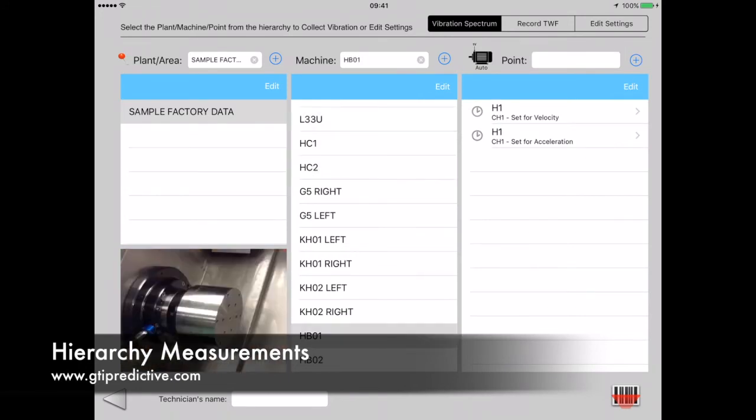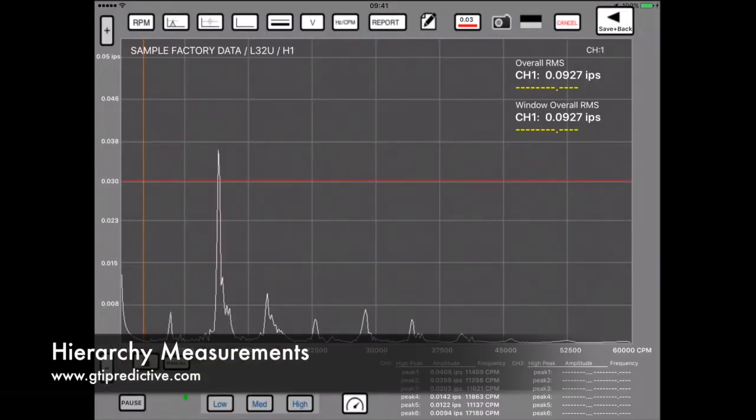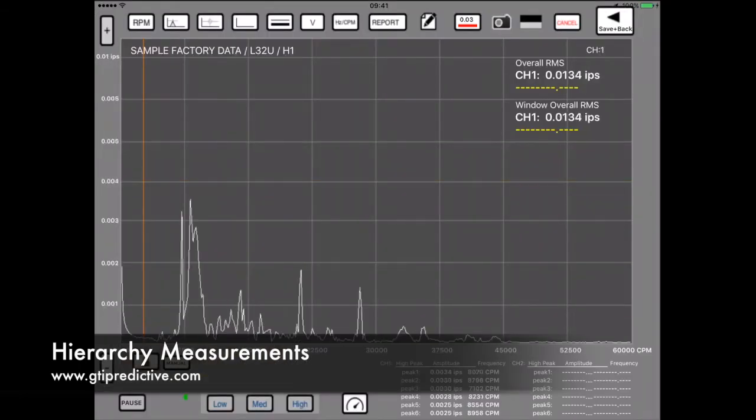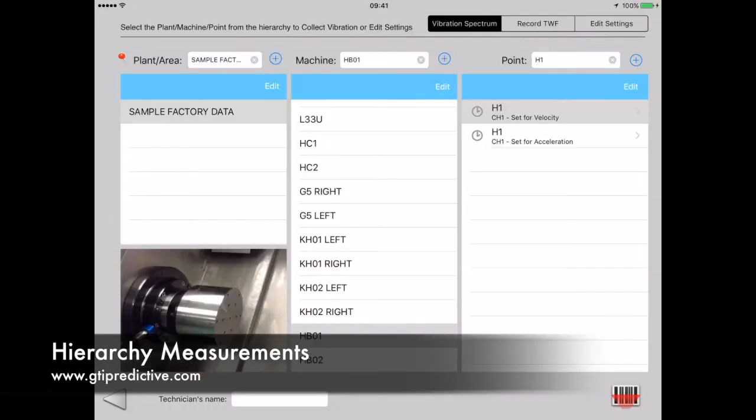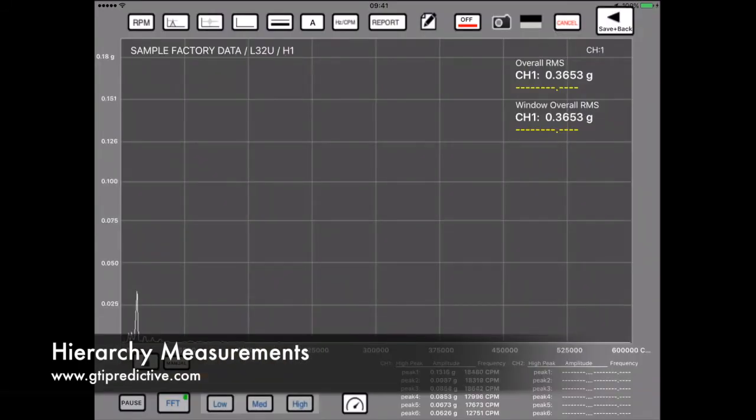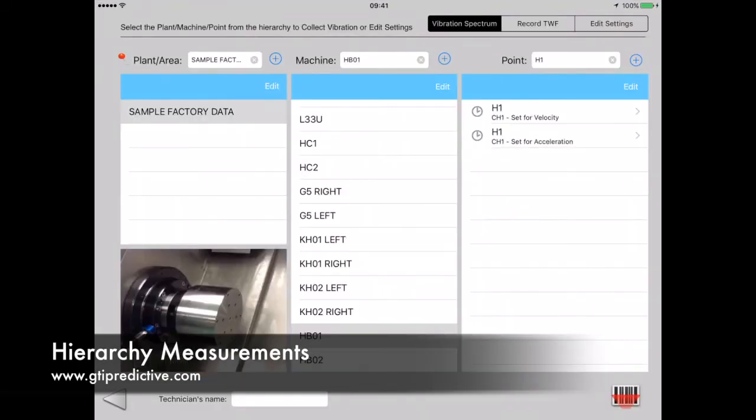You'll see I've got two H1 points, one for velocity, one for acceleration. You'll see photos of the asset in the bottom left corner. When you want to gather new data, you just tap into the point and hit save and back, as I just did. And if I want to grab more data, I'd go into the other one and hit save and back. So now I have acceleration and velocity both captured for this measurement.